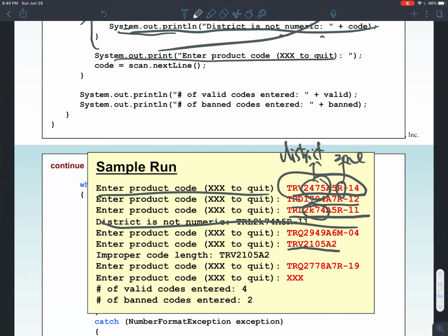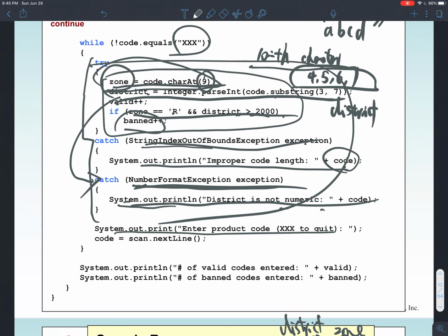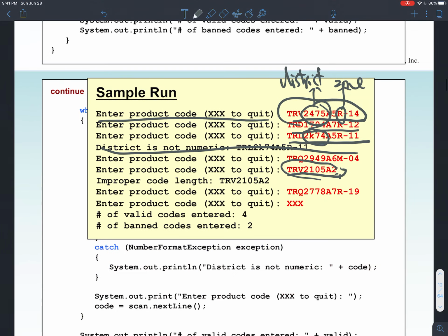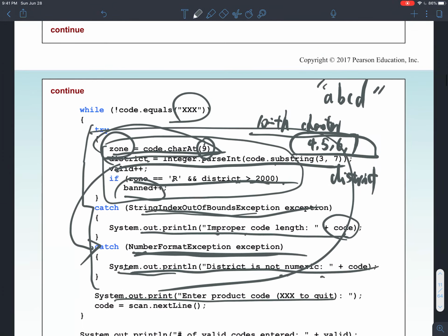And in this test case, if the user types in a string which is too short, then it will trigger the exception called string index out of bound exception, and we are expected to see an output saying improper code length plus the code. So this is what we are going to see, correct? Okay, so this is basically the logic of the program.